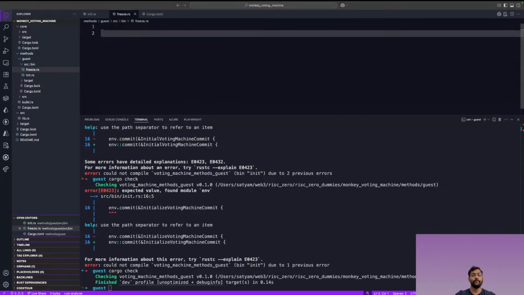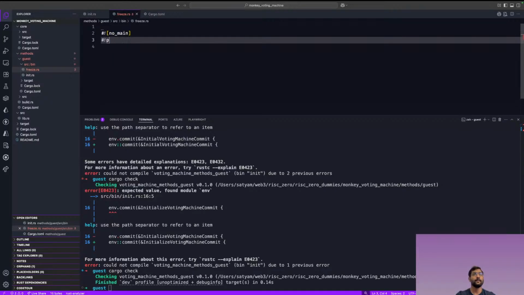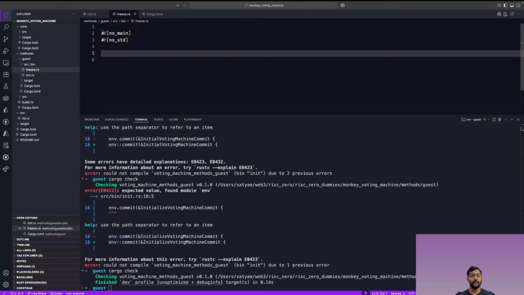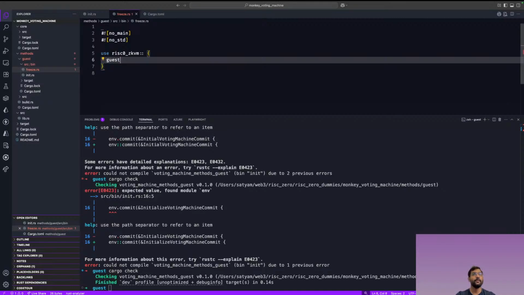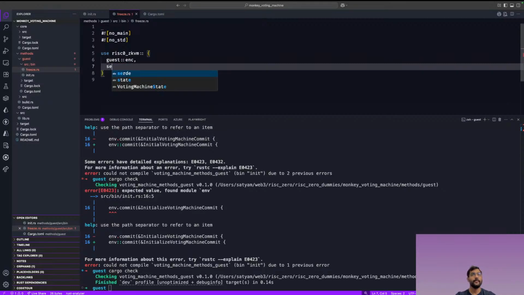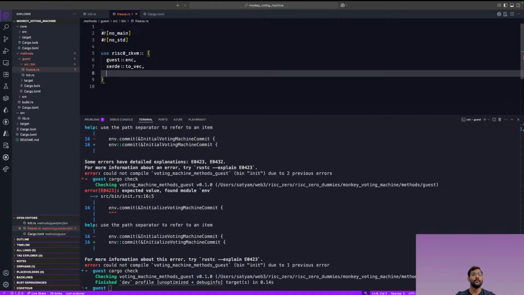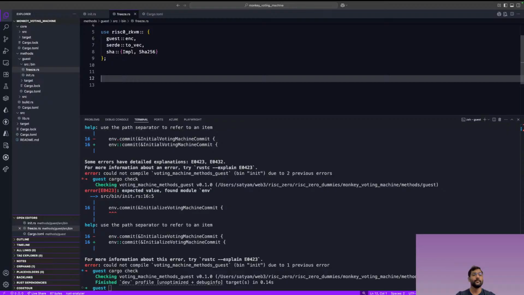Okay, same thing. Use no main, no std. Okay, use RISC Zero zkVM, serde to vector, and SHA implementation, SHA-256. Okay, and use voting machine, voting core.